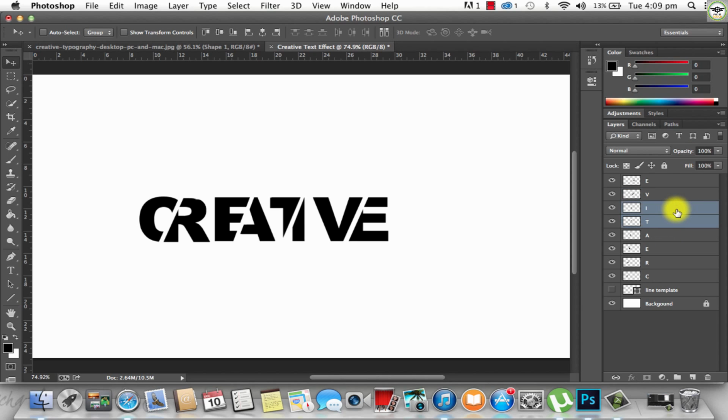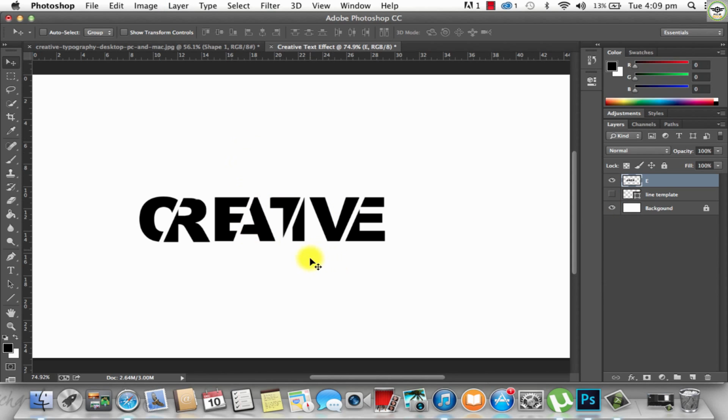T and I, just move that to the side a bit. And V and E, we'll move that to the side a bit. Now we can press that, hold shift, select that, press Command E or Control E to merge them all together.